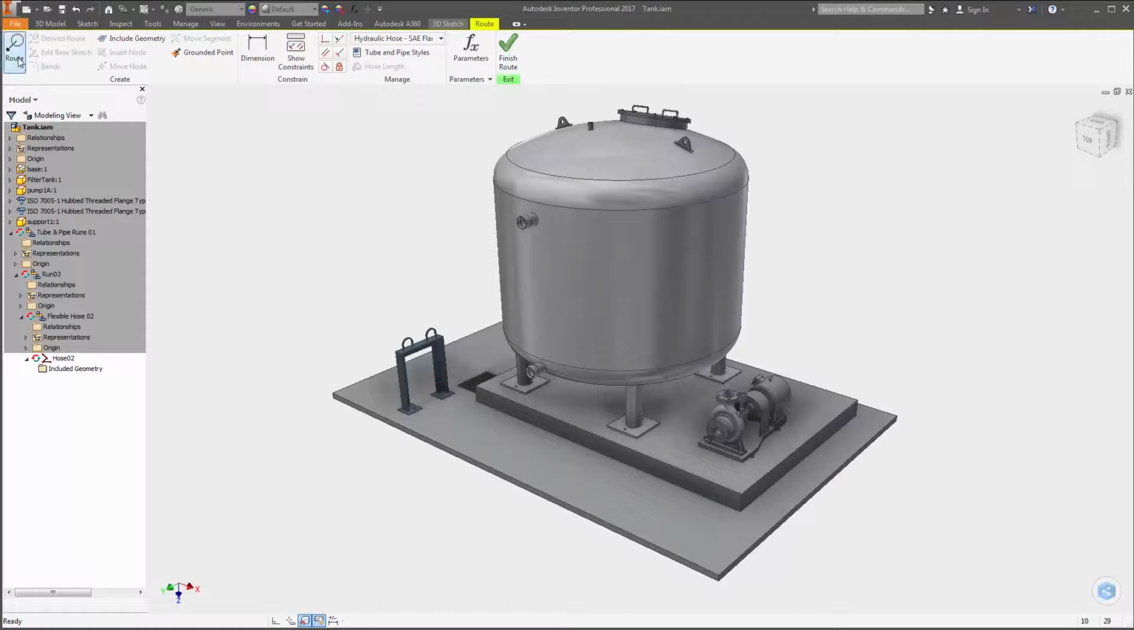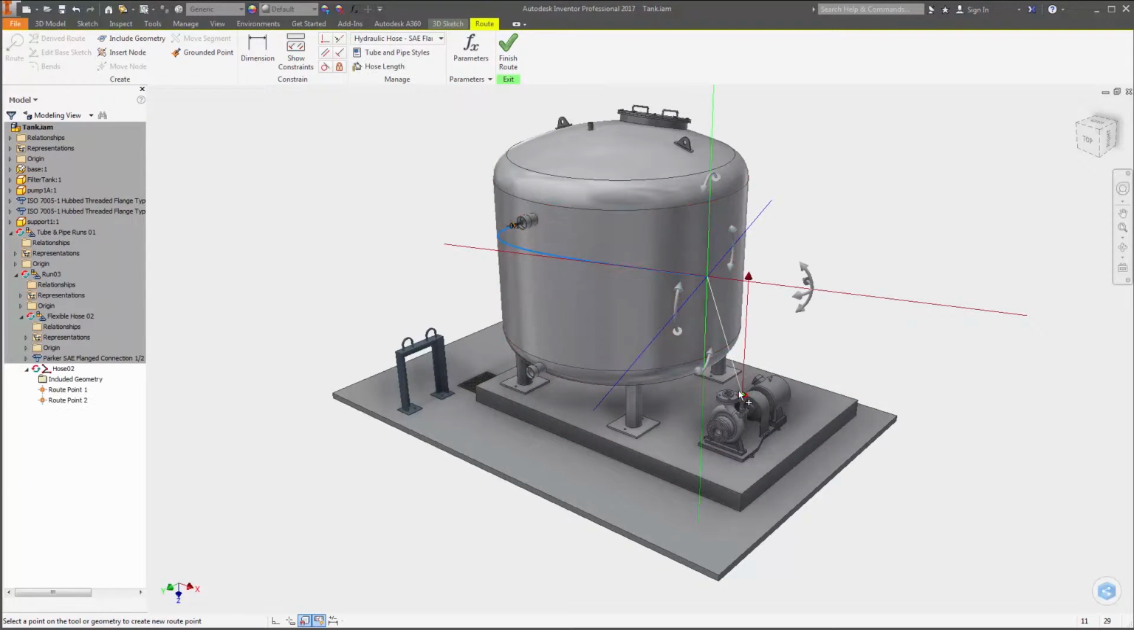The tube and pipe design environment in Autodesk Inventor 2017 includes several enhancements aimed at helping you design and edit your models faster. When creating flexible hose routes with fittings, you can now set multiple intermediate points as you design the route prior to placing the second fitting.